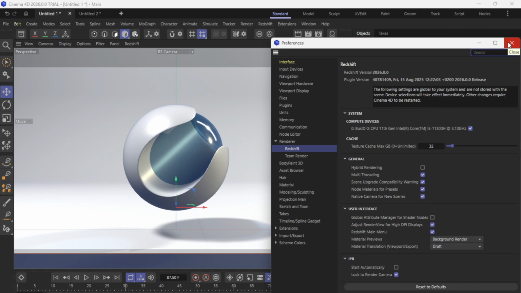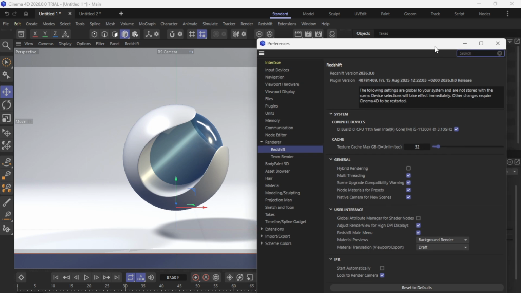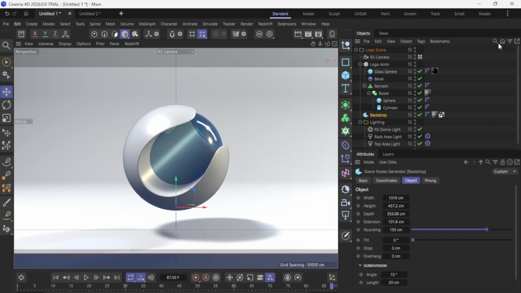Finally, make sure your hardware is up to the task. Redshift performs best with a compatible modern GPU and up-to-date drivers. More VRAM helps with large textures, high-resolution renders, and complex geometry. Good cooling and power delivery also keep performance consistent during long renders.